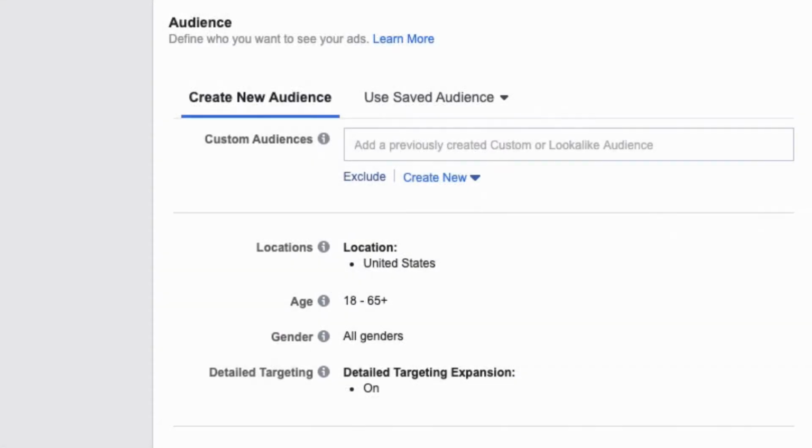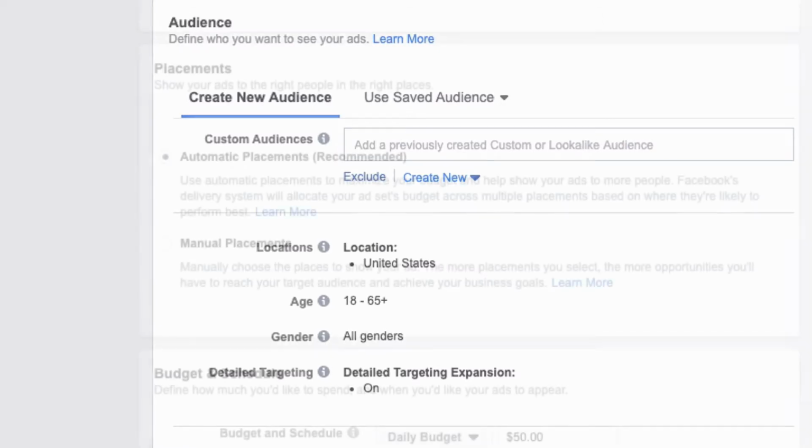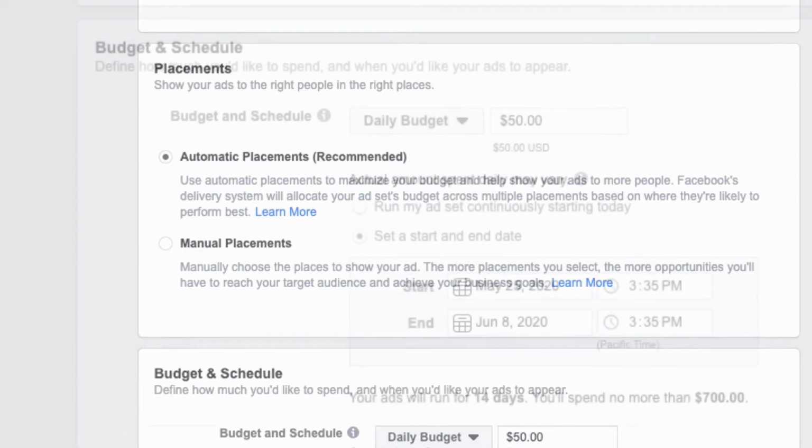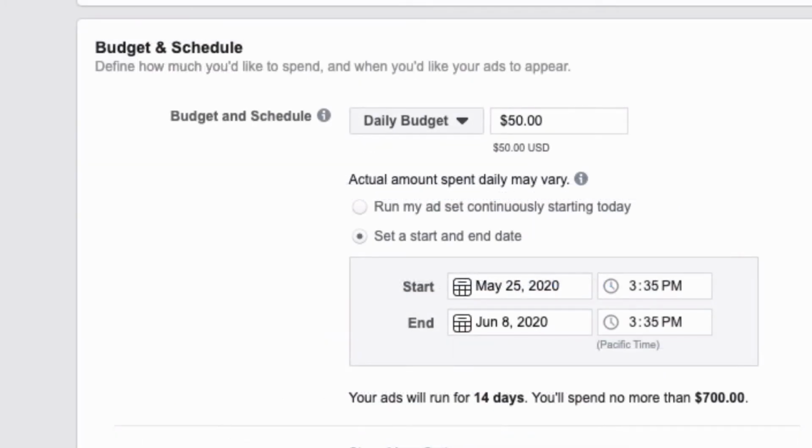I think we're ready now to build our perfect audience. We're at the ad set level now. It's here we'll tell Facebook who our audience is, where our ad should appear, and define our budget. Let's jump in.